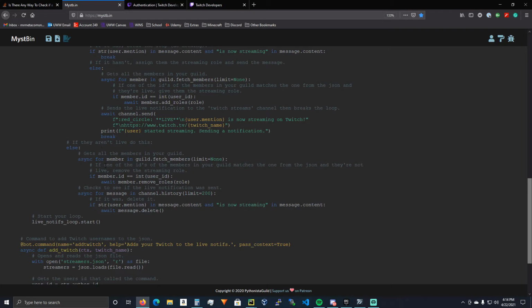So if they're not live and you get the member, then you're just going to remove the streaming role. Also, if the Twitch notification has been sent and they're not live anymore, then you're just going to delete that. So async for message in channel.history. If string user.mention in message.content and is now streaming in message.content, await message.delete.